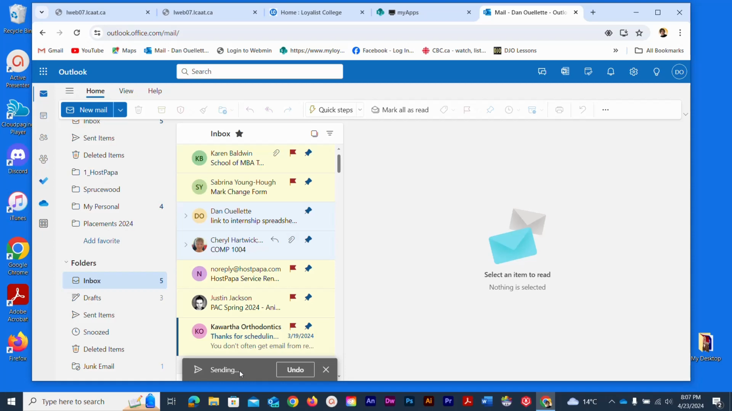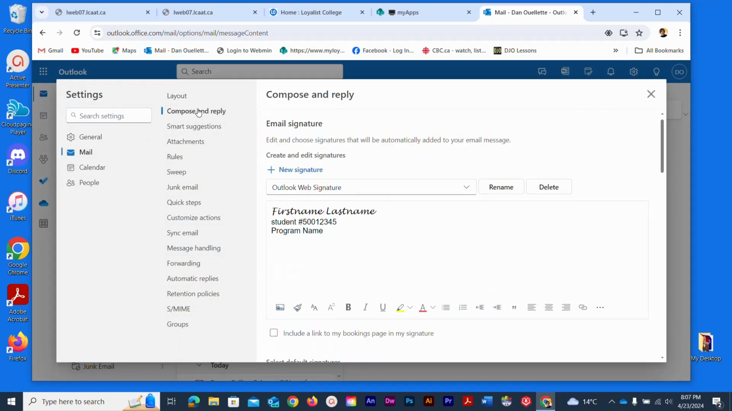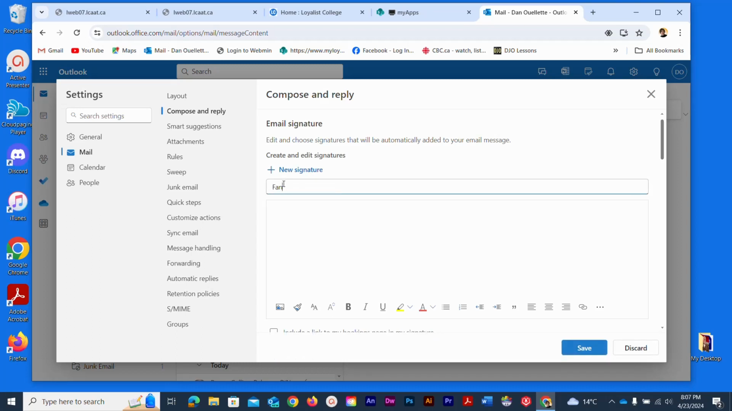Now, if I wanted to add a new signature while that's sending, I could always go back to Settings, over to Mail, Compose and Reply, and you can actually add a new one. I'm going to click New Signature. This way you'll have options if you want them. I'm going to call this one Fancy Signature.